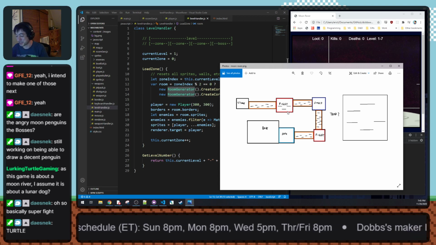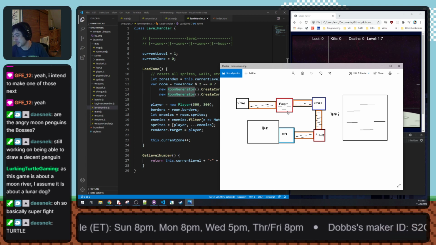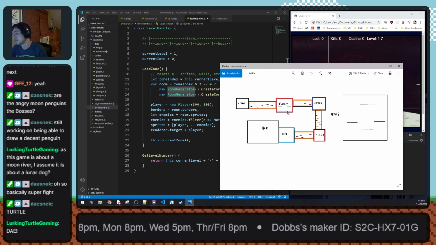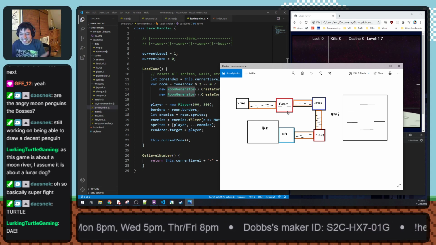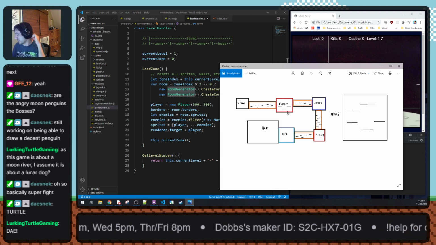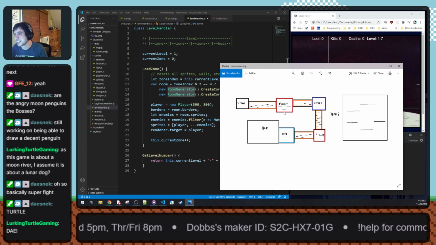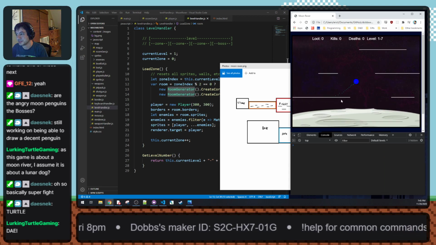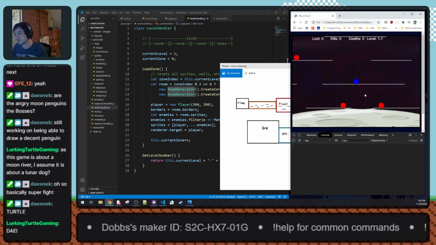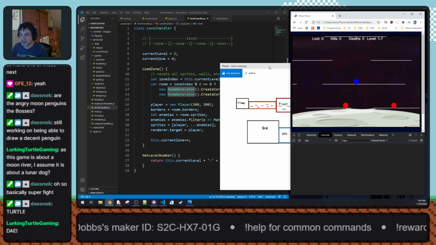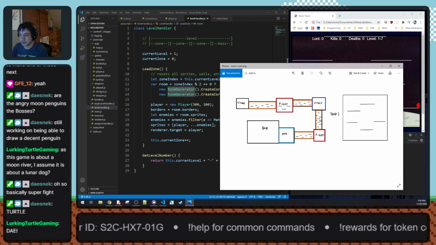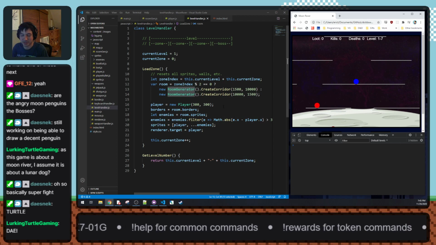You're actually perfectly correct. Moon Rover is in fact about a dog on the moon fighting robots, aliens. It's not perfectly clear. And it doesn't have to be. All the enemies are circles right now. Everything's just a circle. 2, 3, 4, 5, 6, 7. Let's say room 9 is the boss or something. I don't know.